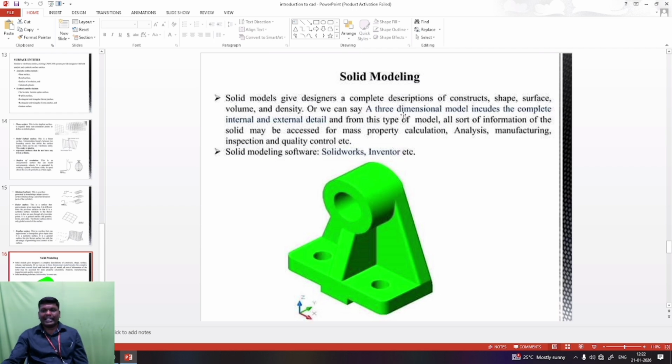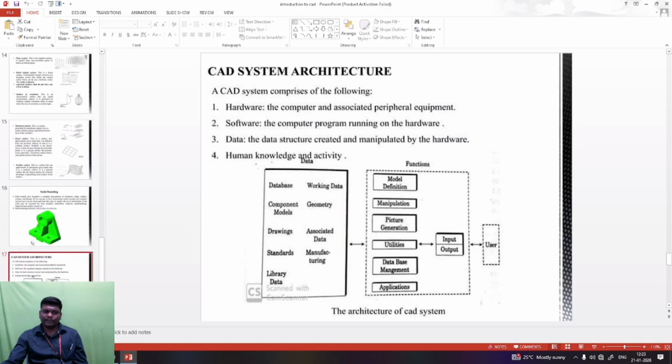So we can say it is a three-dimensional model that includes complete internal and external details of the design. Because in a solid model we can see the complete internal and external details. Internal means what is inside the model and how it behaves, and externally, how the outer layer is represented. We can easily get the details from the inside and the outer side. Solid modeling software includes SolidWorks, Inventor, AutoCAD and so on.